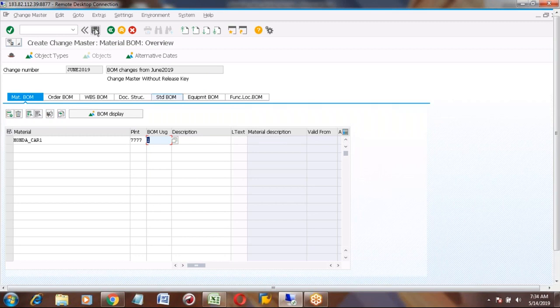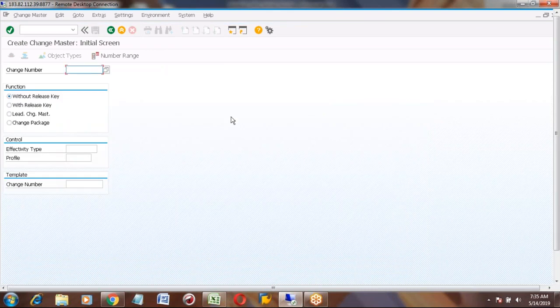So here we did three things. One, we put the valid from date. Next, we selected object types and checkmarked the BOM. Third, we selected objects and entered the material code. Is it clear? Yes, sir. Okay, so now I'm saving it. Remember this change number, June 2019, and save it. Now the system will work on BOM for June 2019. We have not made any changes; we just created a number, that's all.